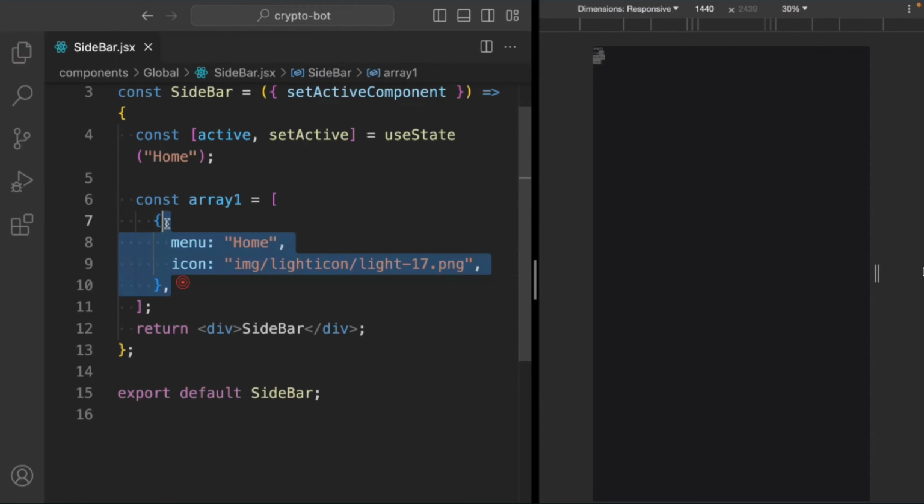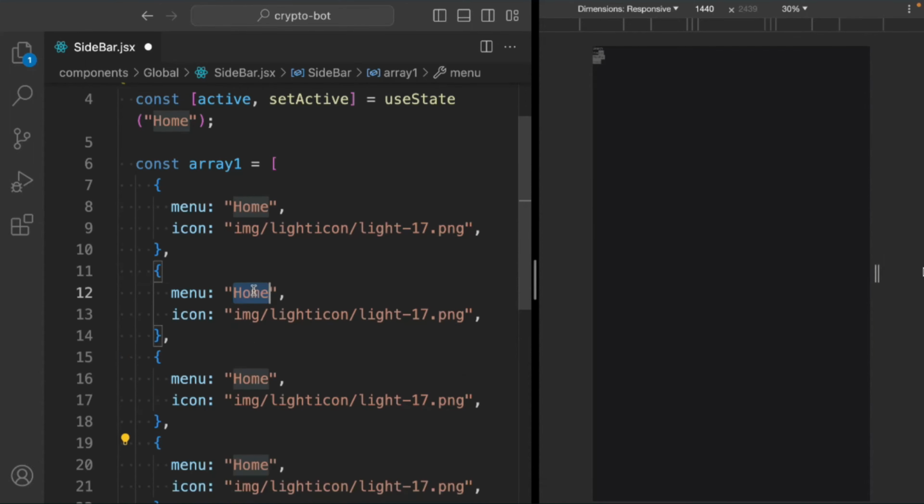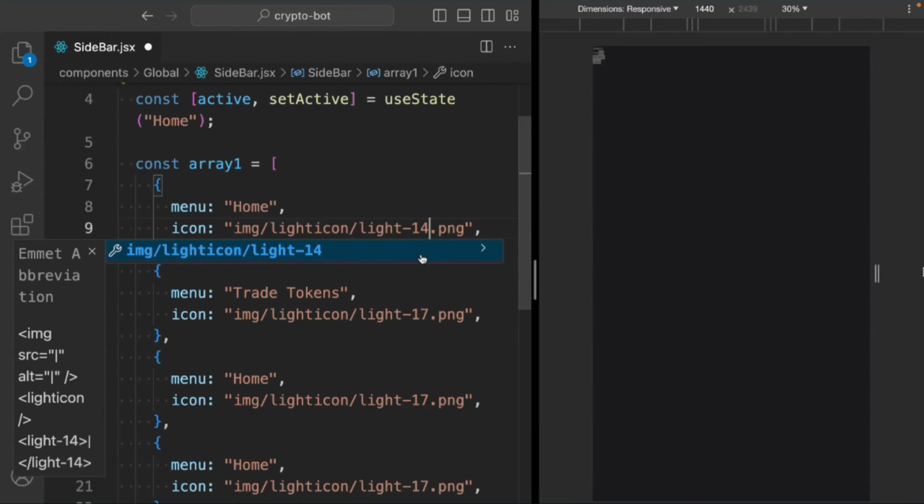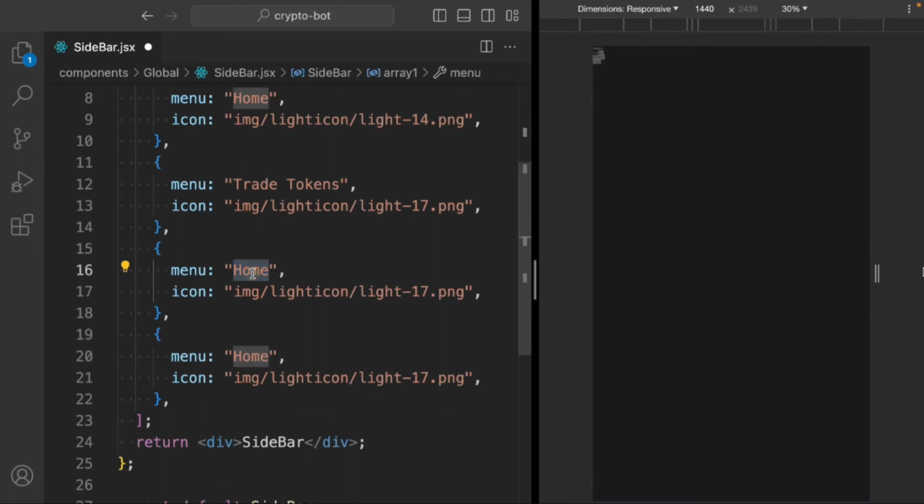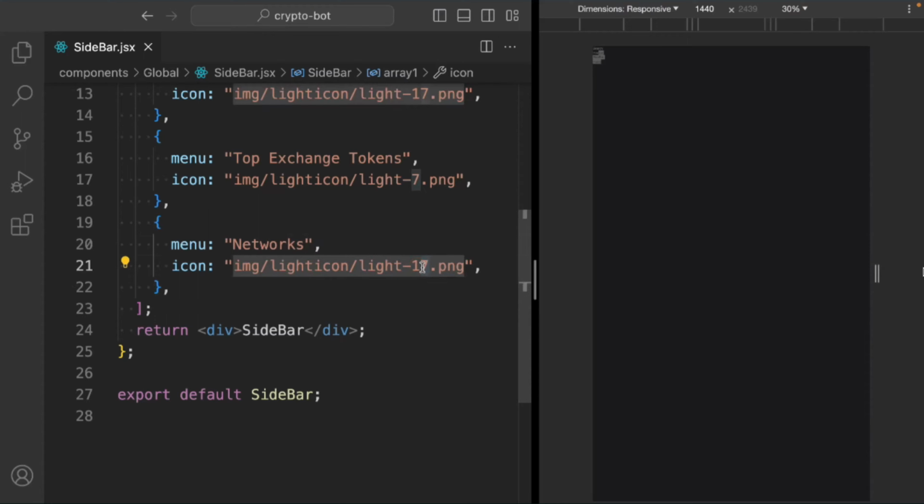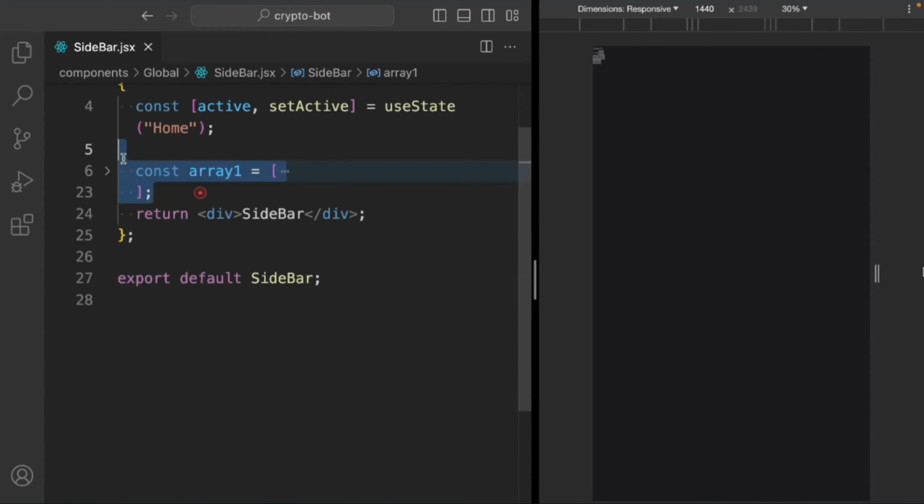So this looks good. Now simply replicate this a couple of times, and let's change the name. This one is going to be trade token, and change the icon. This one is 14. Change this to top exchange tokens, and this one is 7, and change this to networks, and this one is 15. So we have these 4 menu items in the first array.